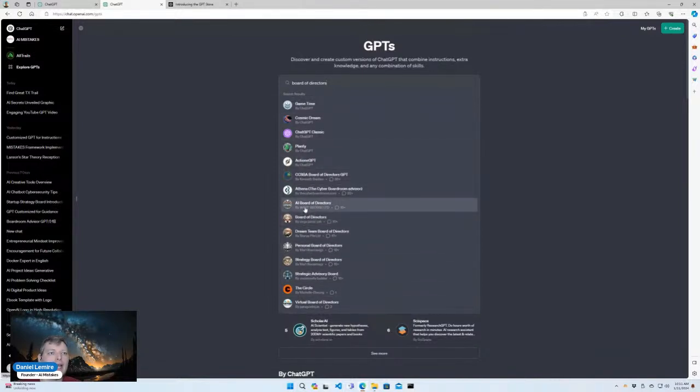So here we have AI board of directors. Somebody else is having the same idea. They're building that out. We've got board of directors, dream team of directors, personal board of directors, and strategy board of directors. We've also got a few that are a little different but include terms that I searched for, which is strategic advisory board, the circle, and virtual board of directors. And you can, of course, bring your GPT to the front by providing a description that explains what it does so that it's much more easily found by others that are searching.